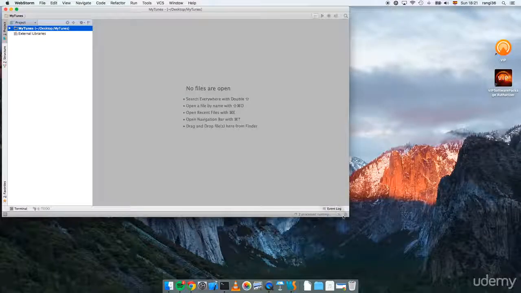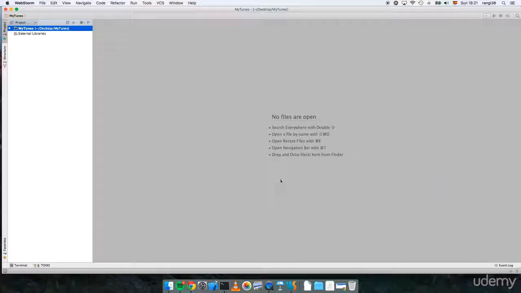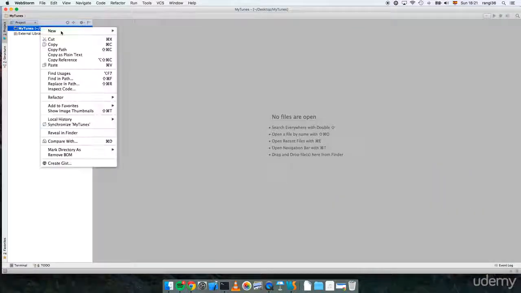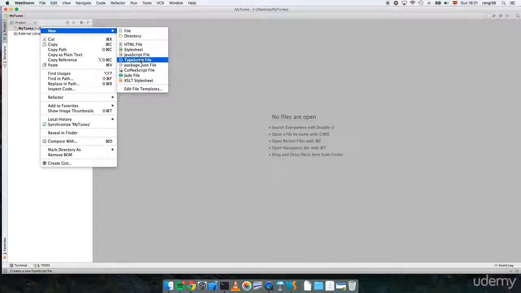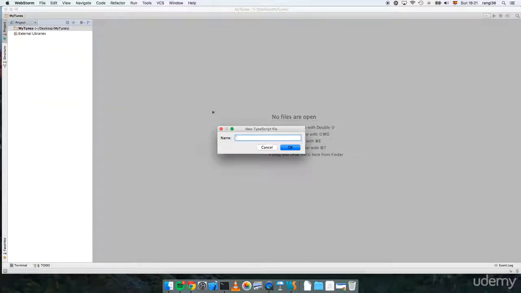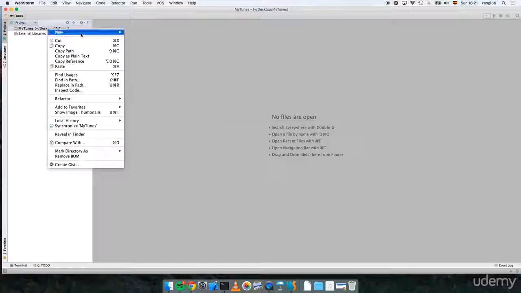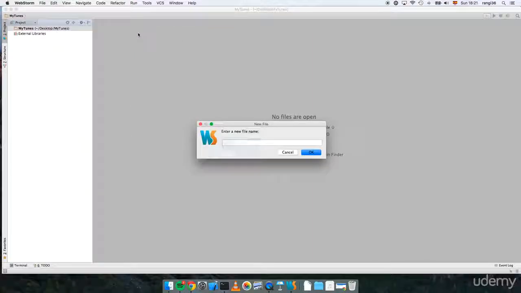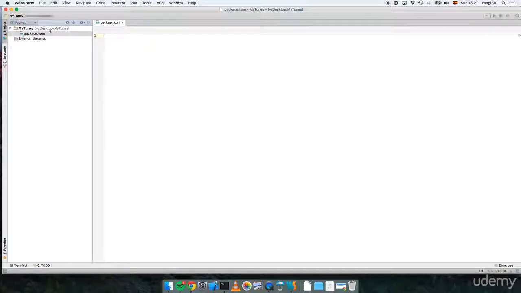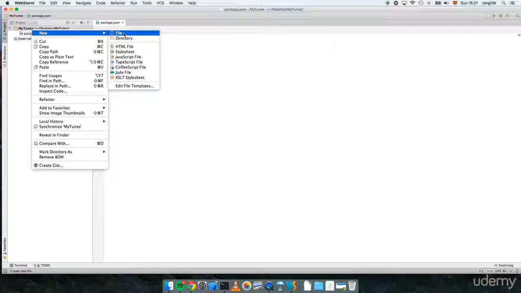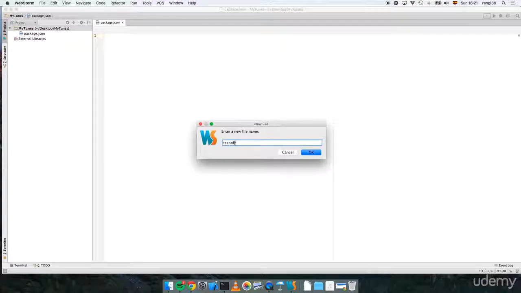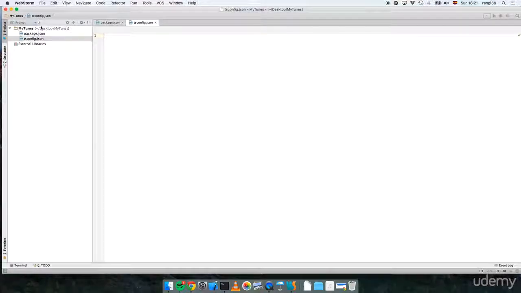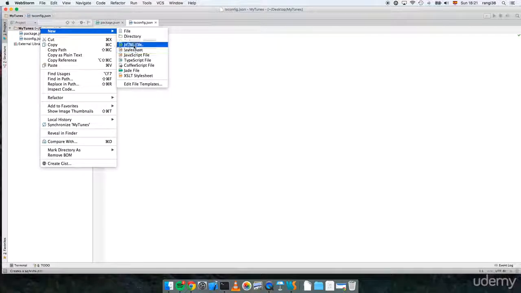So the first thing that we always have to do to start a new project is creating the package.json. We have done this several times, so let's do it here. A new file, package.json. We need also the tsconfig.json, and we need the index.html.